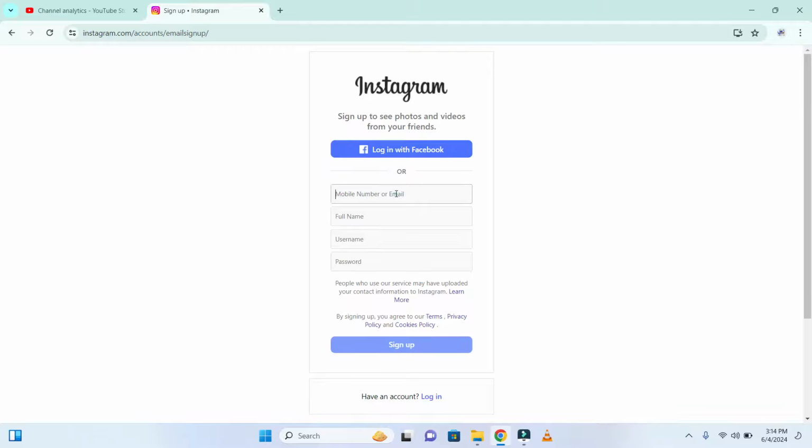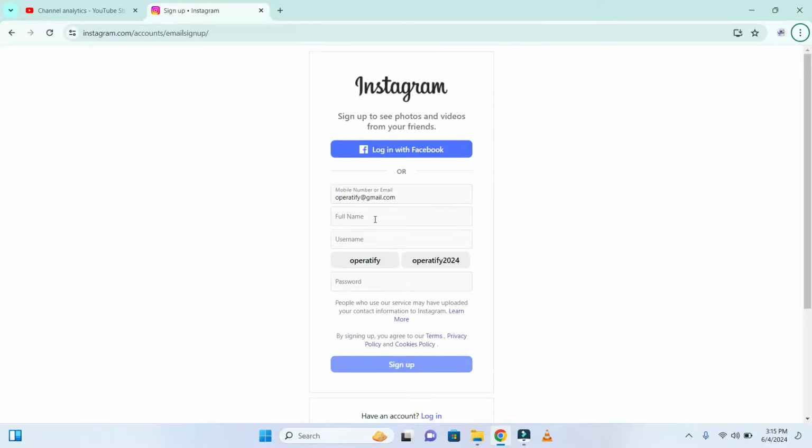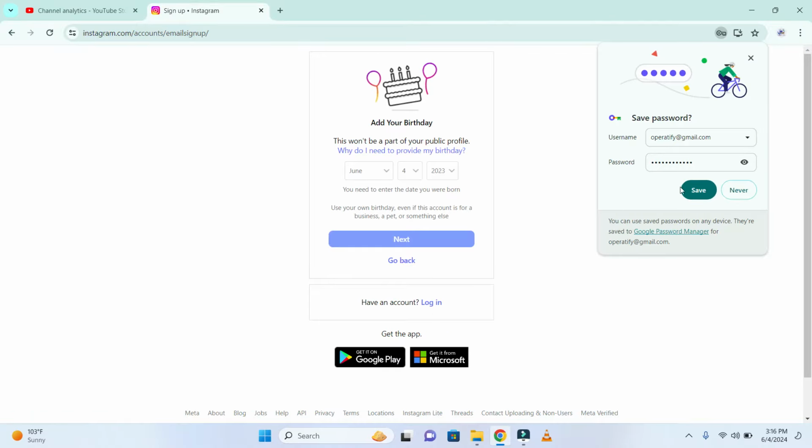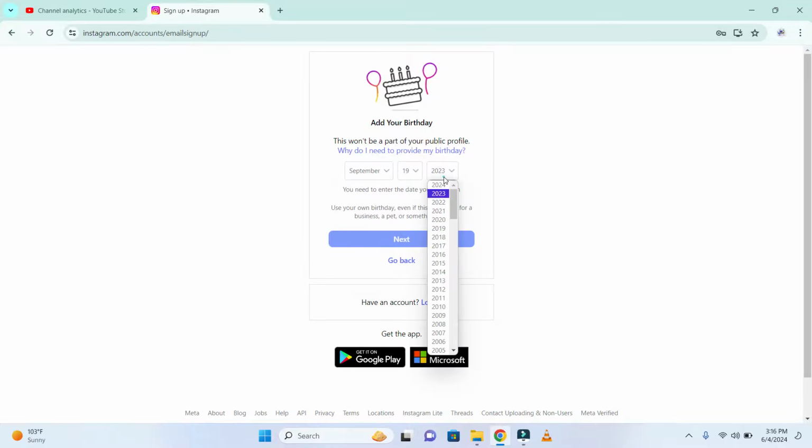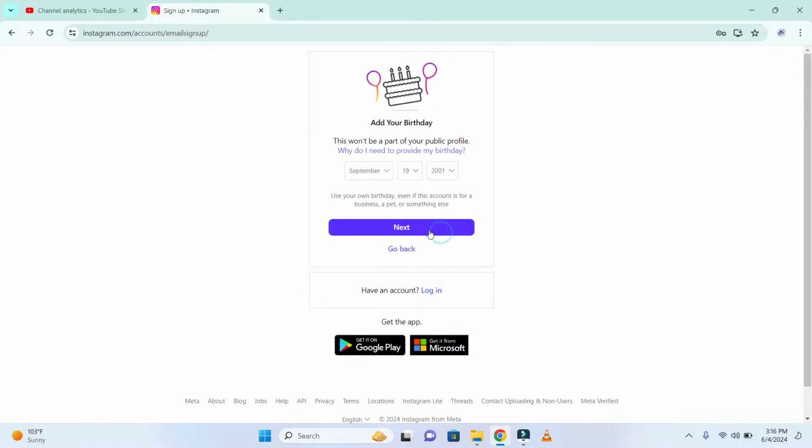Here you have to write first of all your email, or you can write your mobile phone number. Then you have to write your name and then username. Then you have to set a password for yourself and then click on sign up. Save the password and make your birth date. Make sure the year you select is less than 2003. Then go to next.